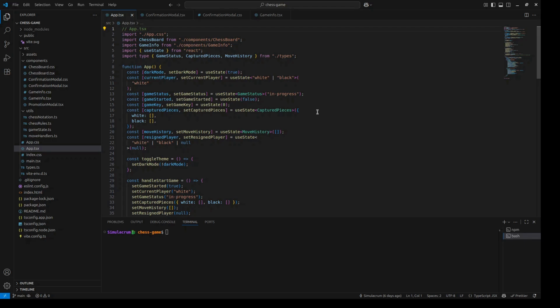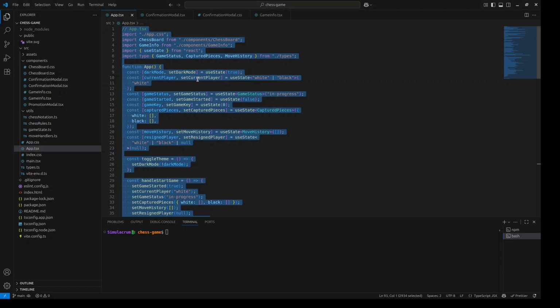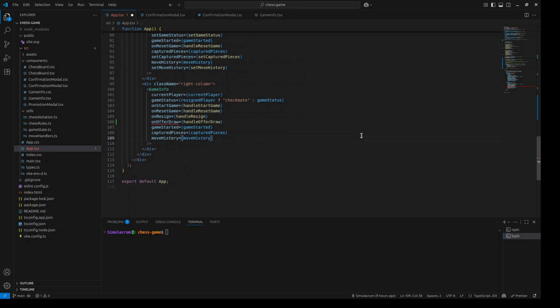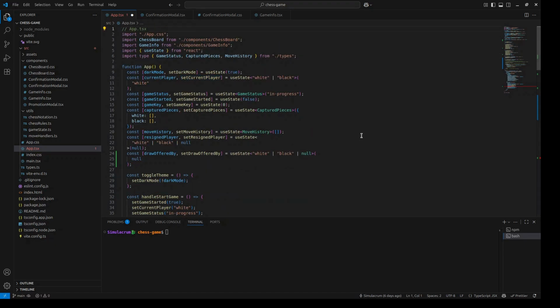We haven't yet implemented the offer draw function, so let's do that now. First, we will modify app.tsx like so. So we have draw offered by and set draw offered by. One is a state and the other is a set state function.